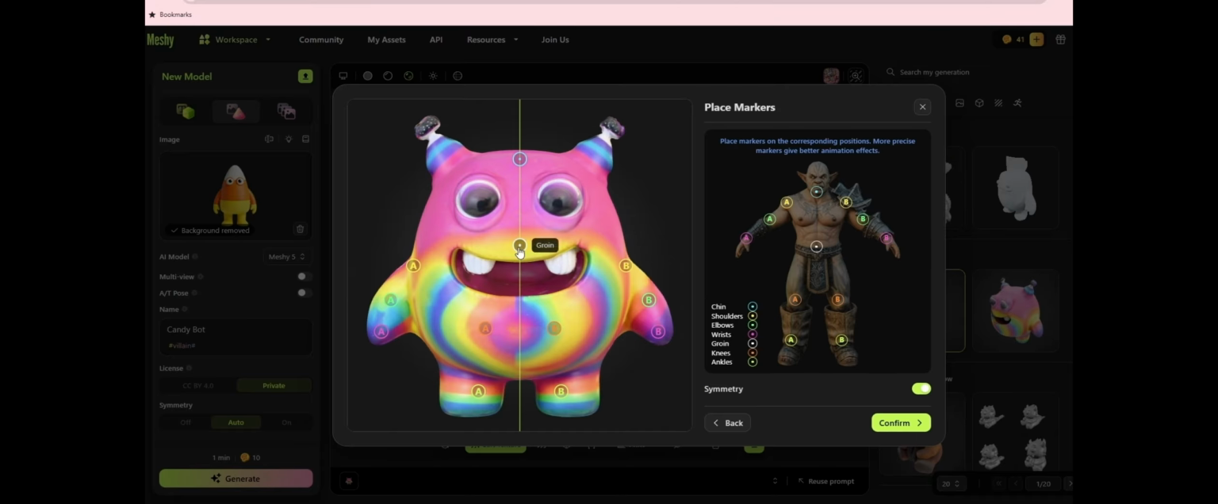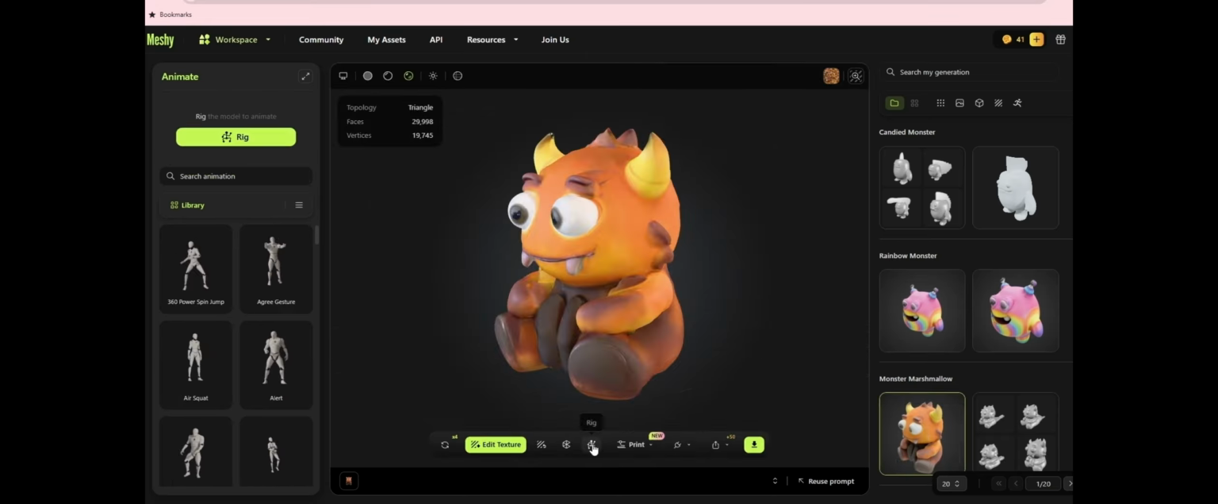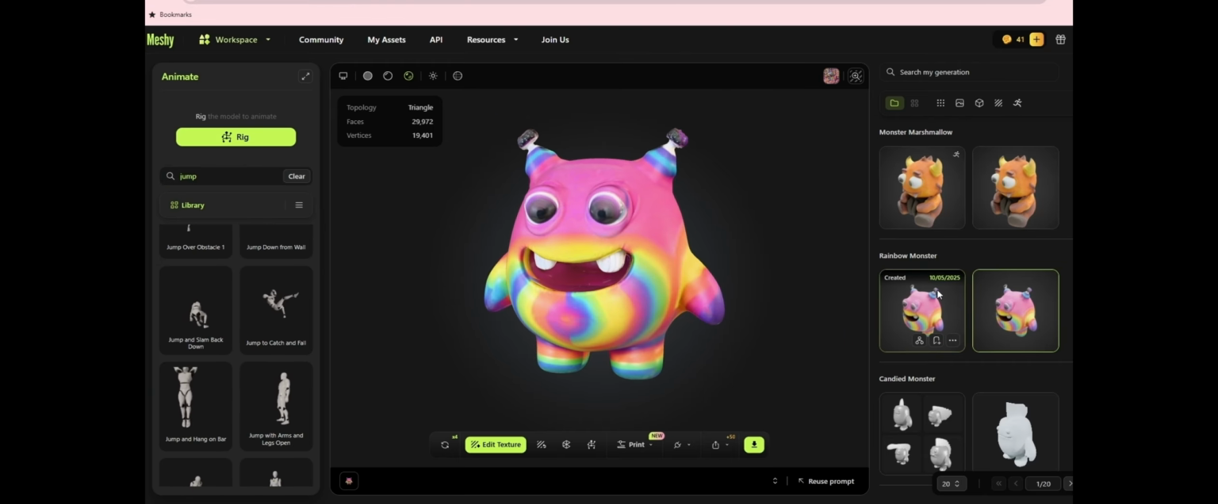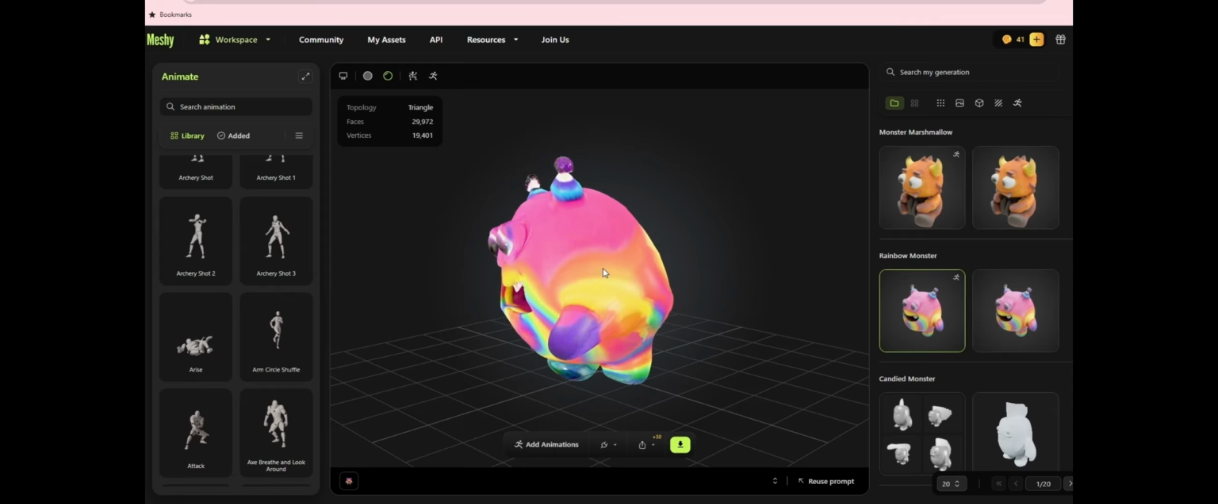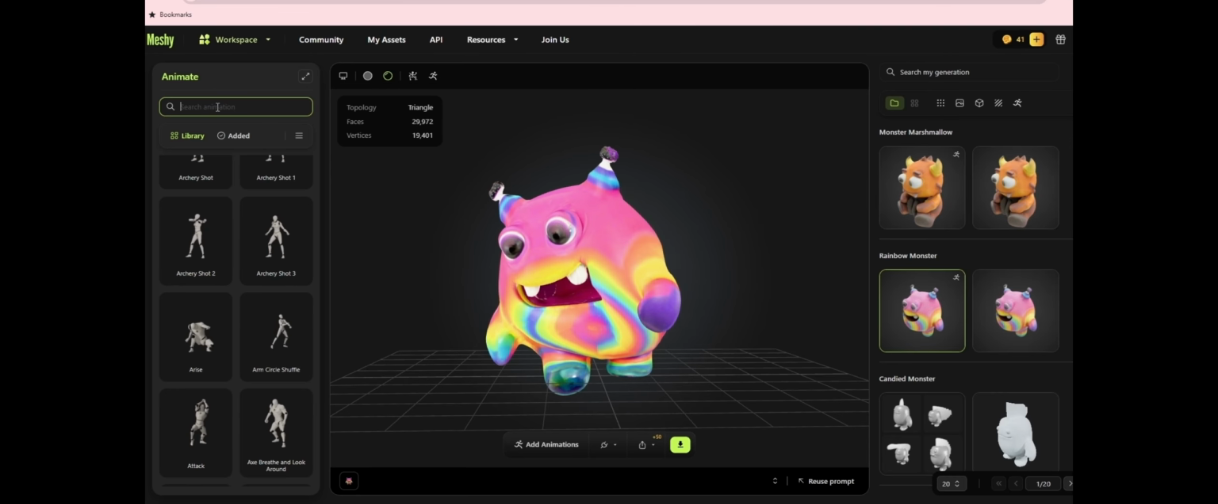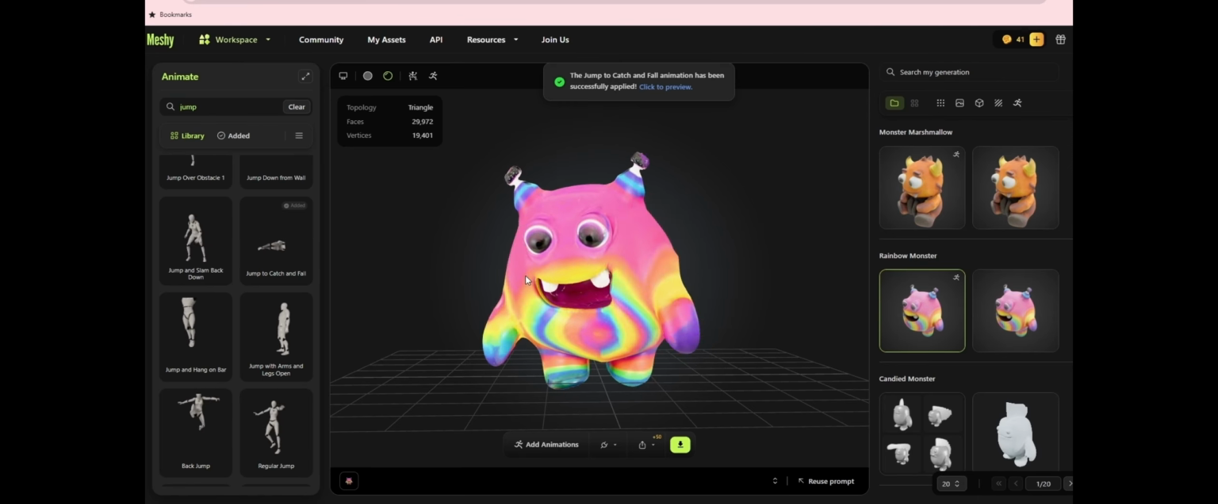After texturing, it's time to rig them, which will then let me animate them. Obviously, they're not your average humanoid shape, so I was expecting some crazy results. And I got them. But they're candy monsters, so I love it.